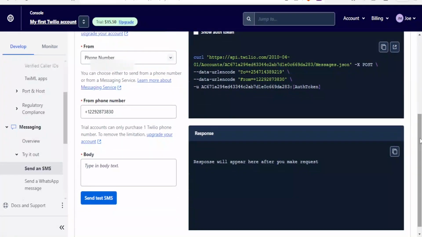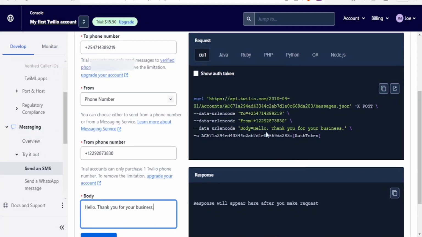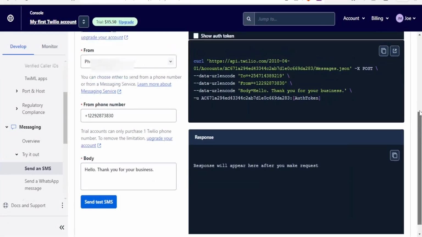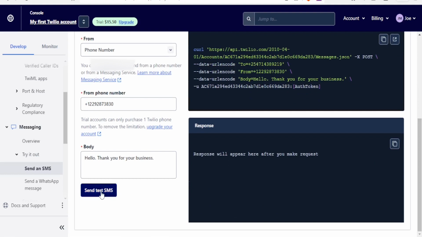And then you scroll down further, and this is now where you type the message, or the body of your message. I'll just type there, hello, thank you for your business. Then you notice if I wanted to use the code, I can do that on this right hand side. You notice we have all the codes here, but under body on this side, I can still type that here. What I typed on the left hand side is also the same as here. So that means I can still come here and just do the typing for my message on the code side. After you are through with that, you click on send test SMS.